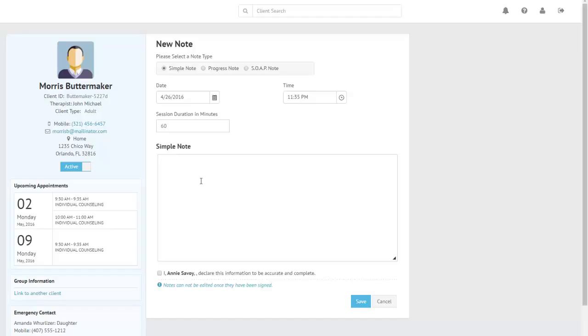And then finally, for the simple note, I'm provided with this text box where I can put in any note that I like. It could be anything just relating to the client in general. Wouldn't necessarily have to be a therapy note. And then finally, at the bottom, all notes do allow you to enter a digital signature.